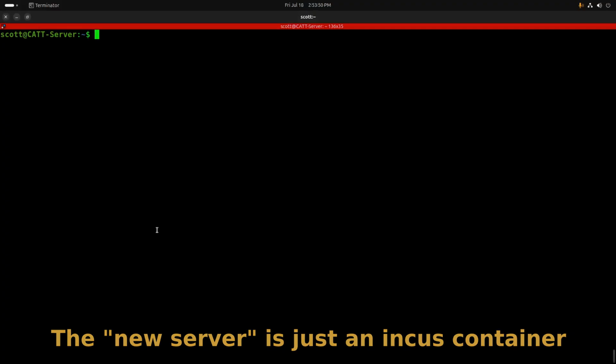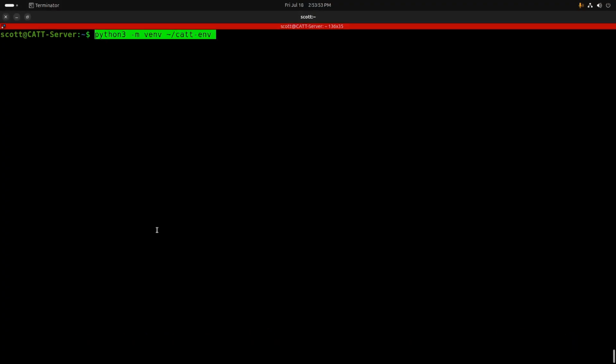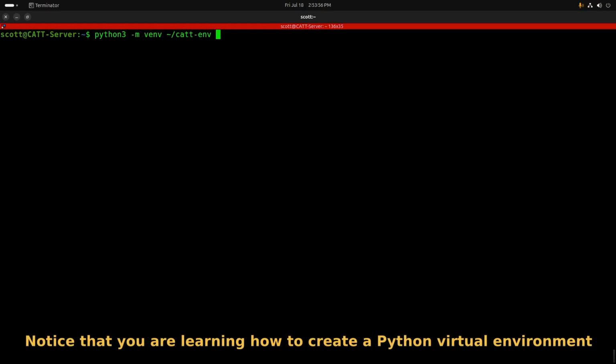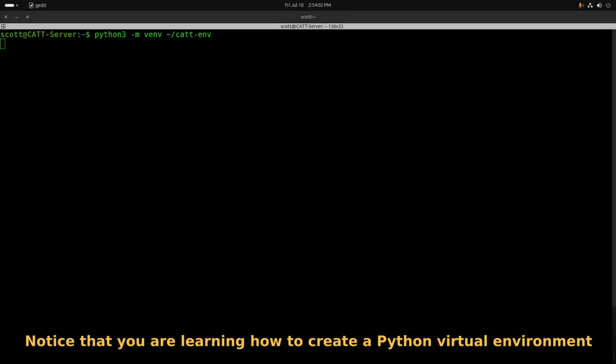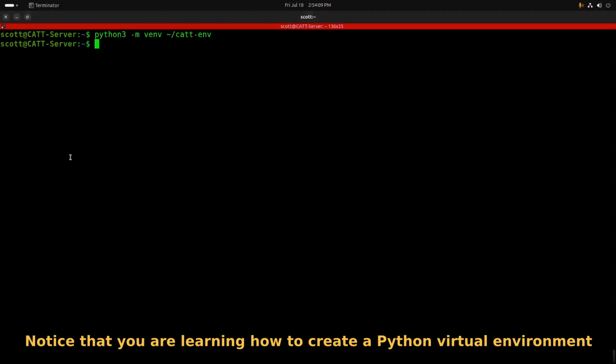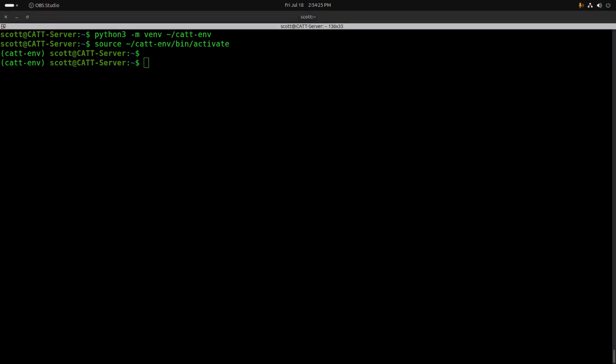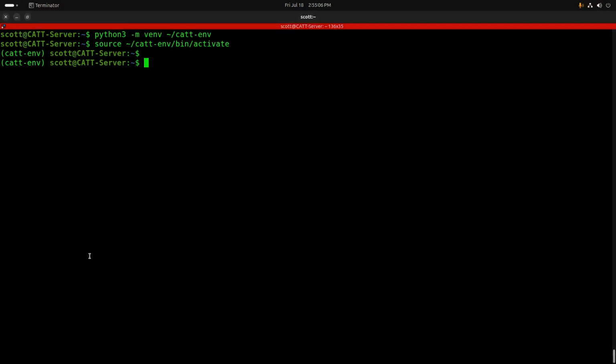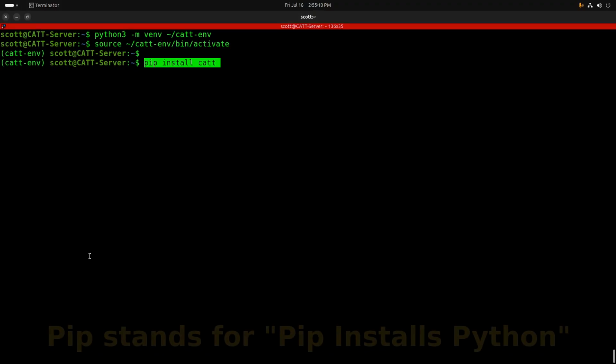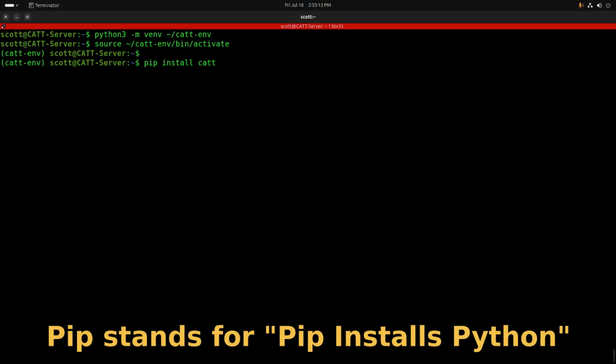Since Cast All the Things, or CATT, is a Python application that uses Python 3, we're going to have to create a Python virtual environment, and that's what I'm doing with this particular command. Once our environment finishes creating, which it just did, let's activate that environment with the source command. And here we are with the prompt that says catt-env, letting you know that that is the Python virtual environment we're presently inside. To install the CATT utility into our Python virtual environment, we simply do a pip install catt.